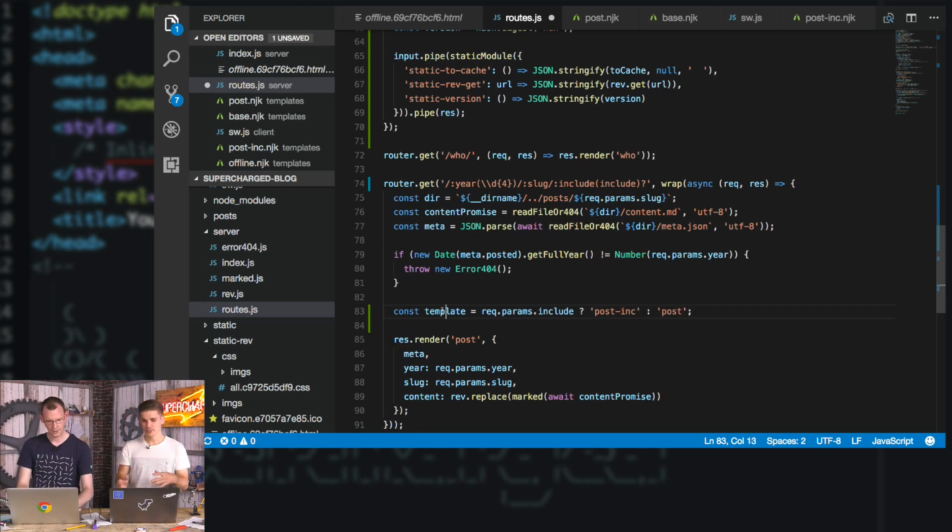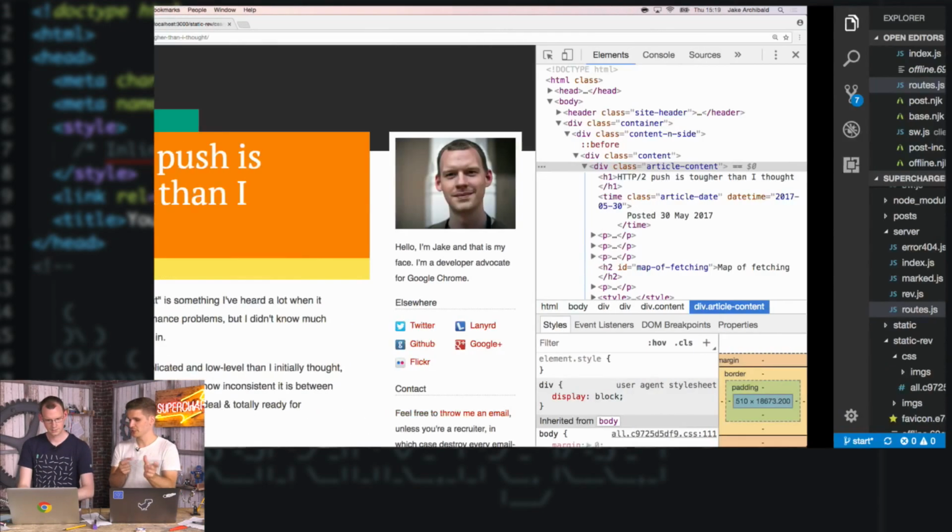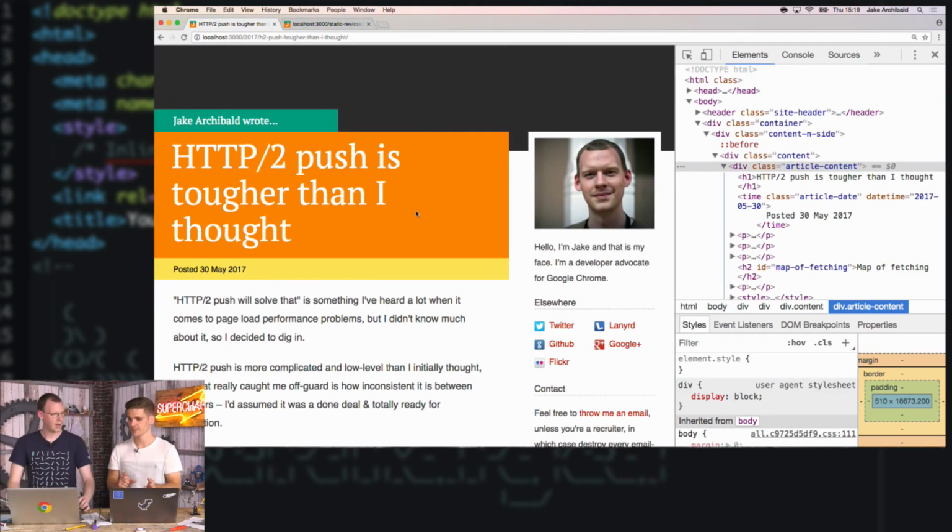OK, that's pretty neat. I mean, so you switch, depending on whether the include option is present in the request URL or not, you switch out the template that is being rendered. Absolutely. So, cool. OK. I mean, assuming it works, right?